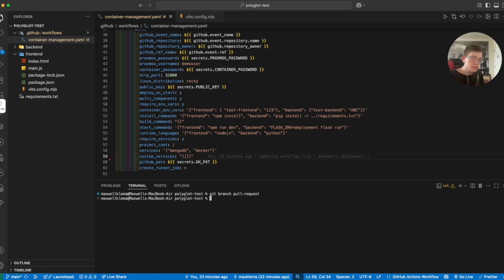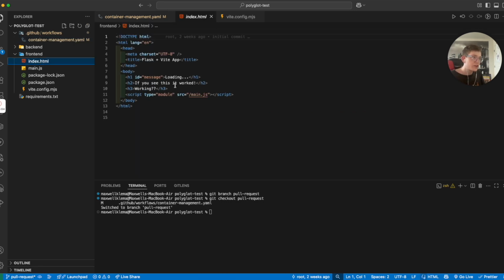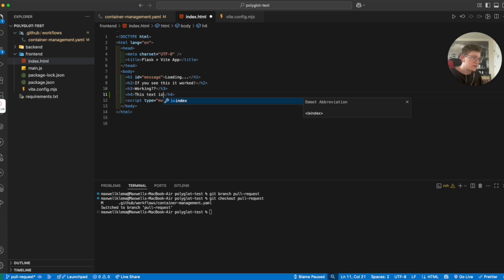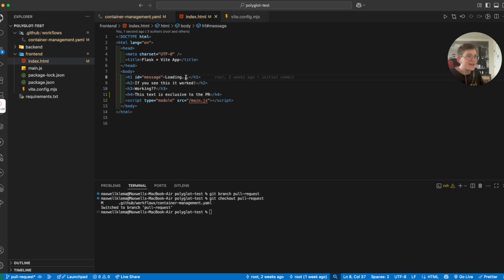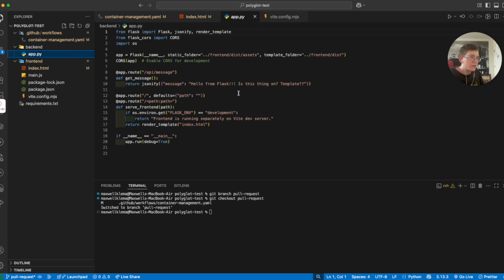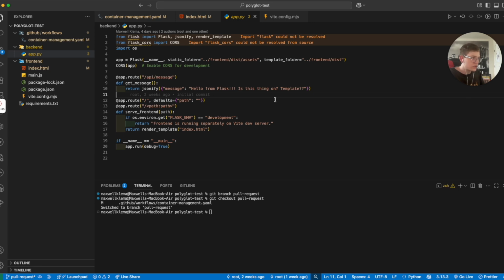Now this time I'm going to make a new branch and call it pull request, and then I'm going to git checkout to that branch. Now that I'm in this branch, I can go to my index.html file and change whatever we want, just to show that this container is going to have a different version of the code base than the main container when we push this branch. So maybe I can add a new h4 tag and say is exclusive to the PR. Anything simple like that. And I can even go into my backend and change the message that is returned when making a request to this endpoint. So maybe instead of saying template, I can say pull request.